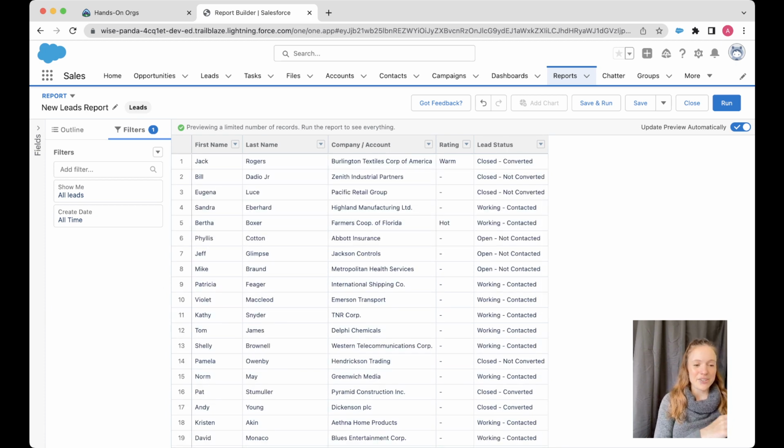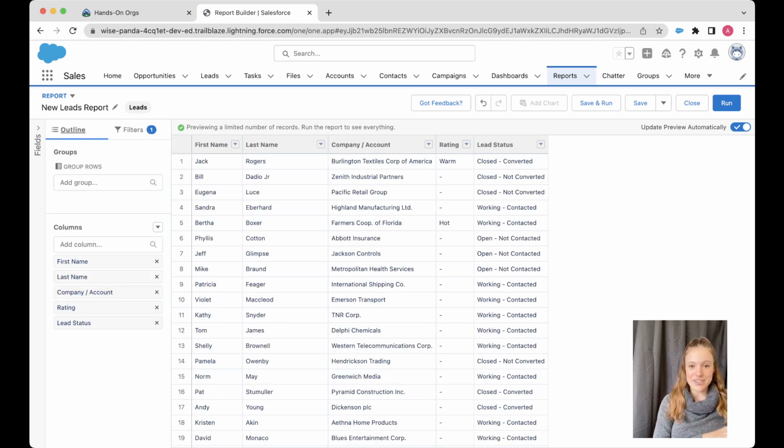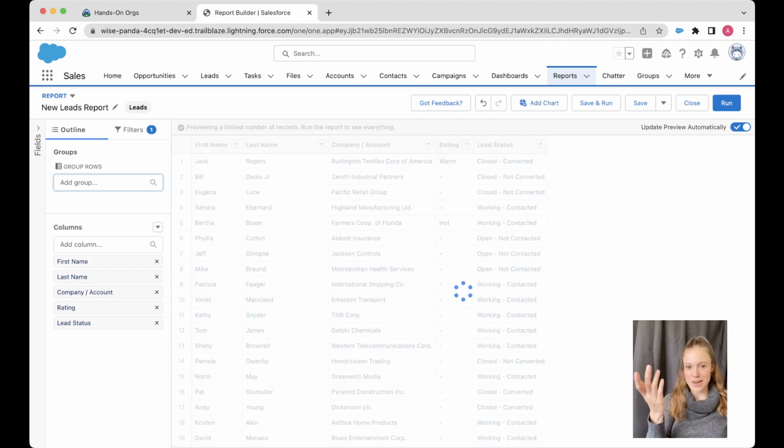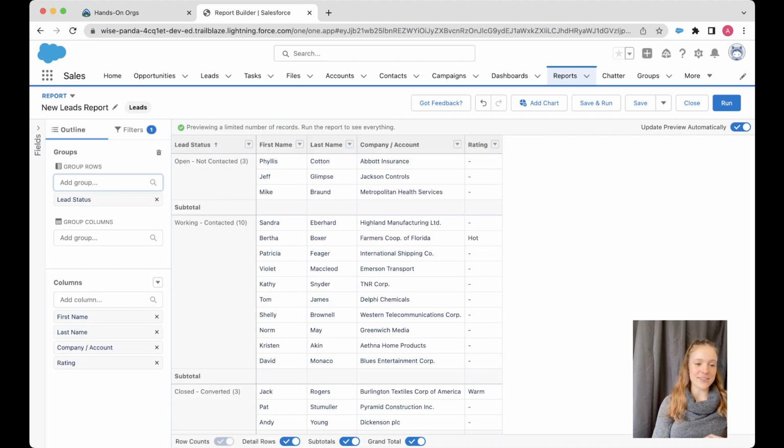All right, and I want to actually see how many I've got in each status. So what I can do is get my status field, and drag it up to this group rows column up here. If yours has been a bit funny, sometimes it is, you can just search for it up the top. That also works. So lead status, just search for that and it will pop it up there, and it's going to automatically group all of your reports by those statuses.